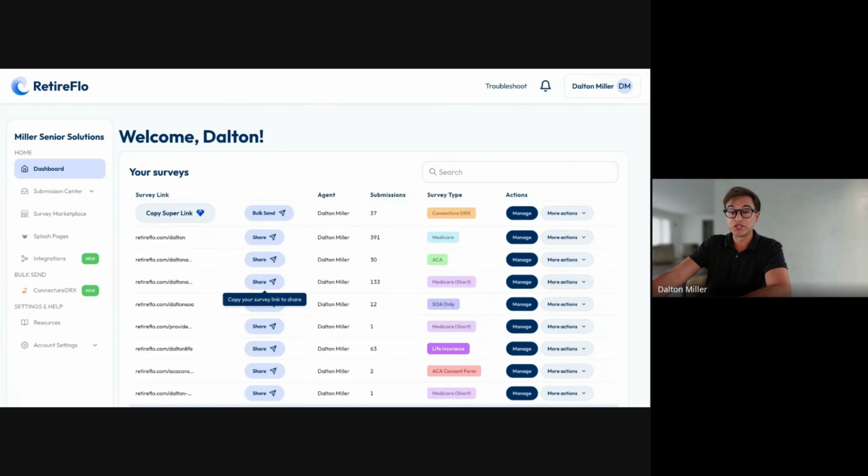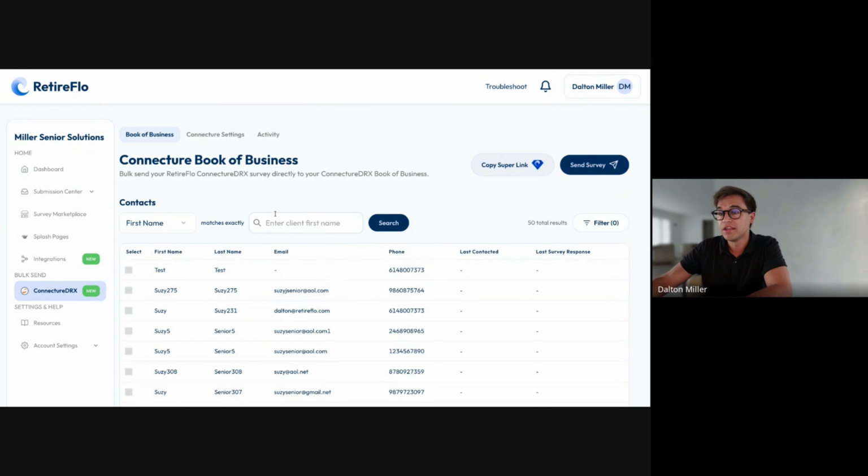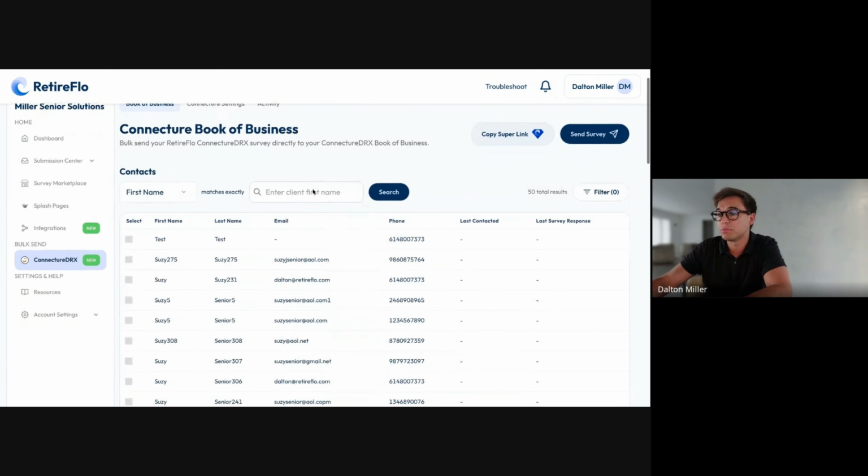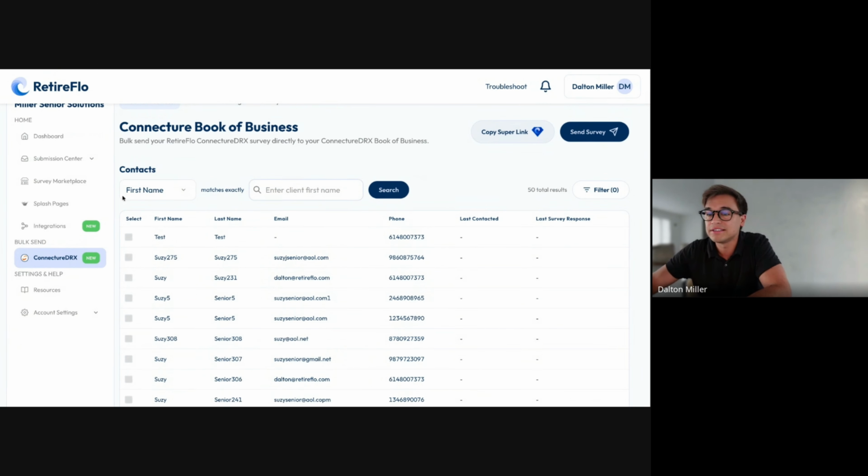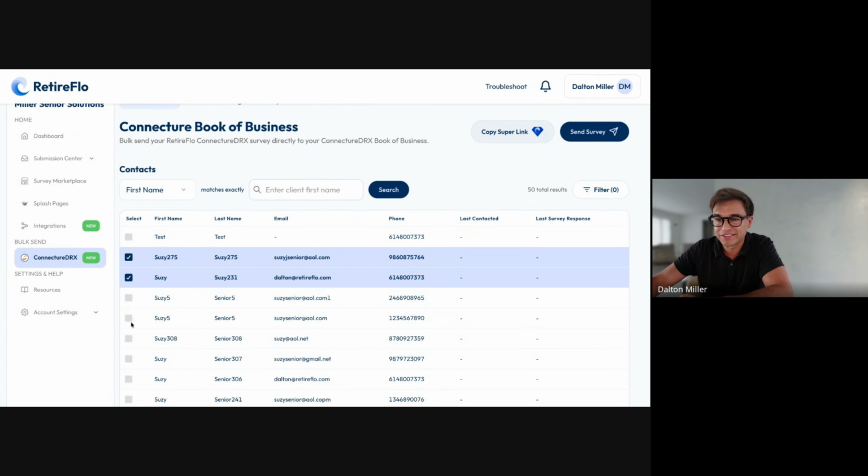Let's say you're a Connecture user. Attention Connecture users, and you want to send out the Part D only link. You must do it within our bulk send feature. So click bulk send here in the center of your dashboard or over on the bulk send section under Connecture DRX. Both are available right there. It's going to take you to the same place. So I've got my Connecture book of business, and I want to send my RetireFlow survey to a couple Susie Seniors. As you can tell, I do a lot of examples. Here are my Susies.